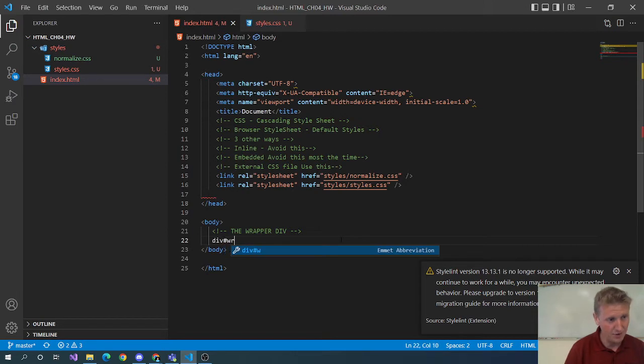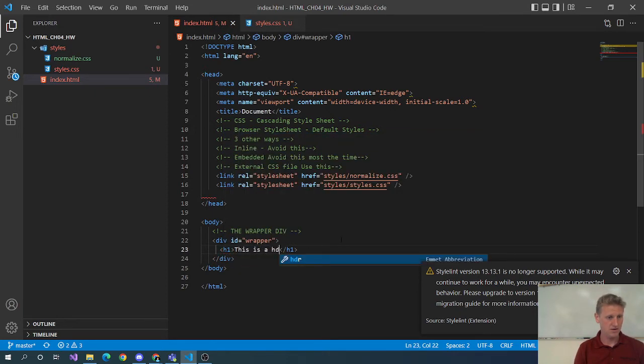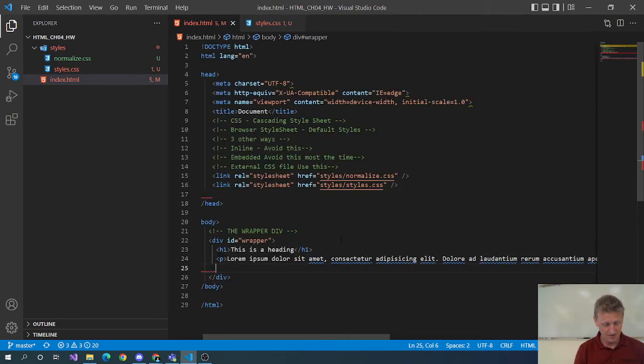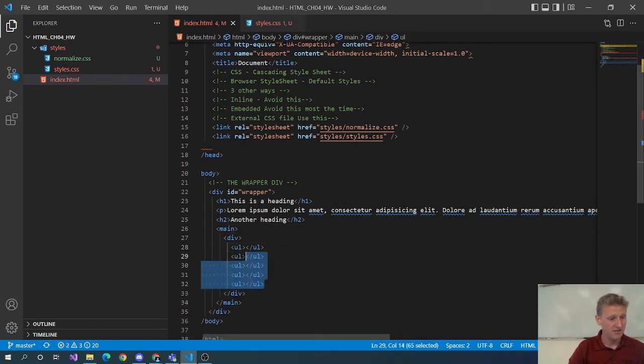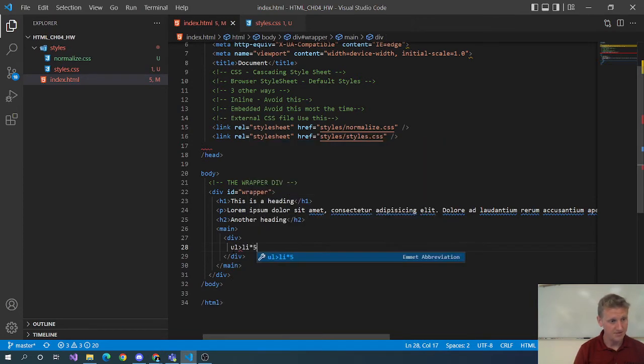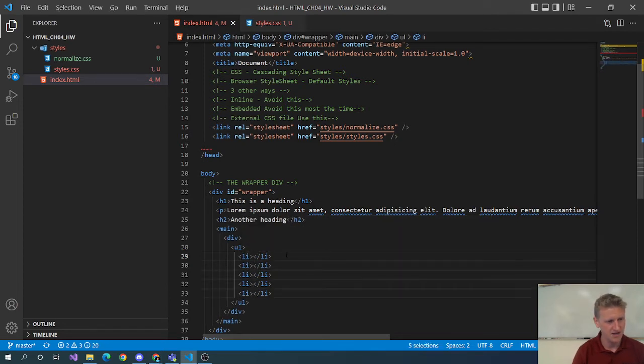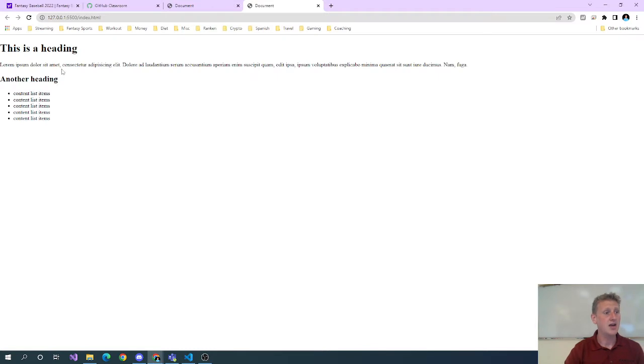I'm going to do a div ID of wrapper and use my Emmet hotkey. And you might have a heading here. Of course, a paragraph with some lorem ipsum. You might have another heading. You might have a main tag with a div, ul, li times 5. The content isn't the critical part here, so I'm just whipping this together. Okay. Again, all of our white space is right justified.